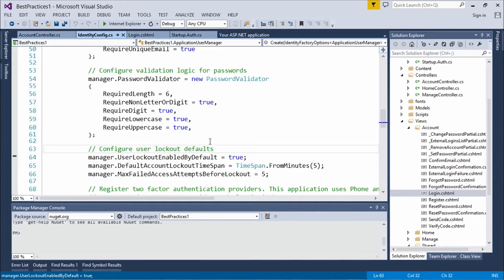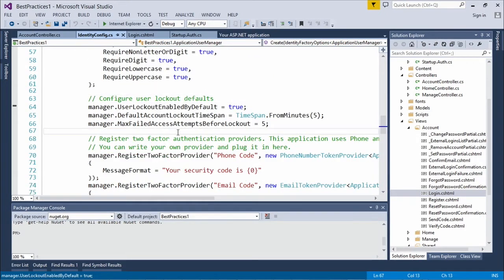It just so happens that the way we log users in right now doesn't lock them out on a failed attempt, but we're going to change that. So that's what that's for. Default lockout time span, that's pretty self-explanatory. By default, it's 5 minutes. Max failed attempts before lockout is 5, or 10 if you like, or 2 if you're really strict. That's how many times the user can fail before their account gets locked out, and then they're locked out for 5 minutes. The problem so far is that our accounts actually don't get locked out.